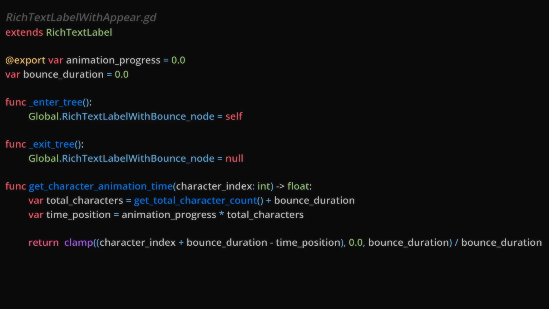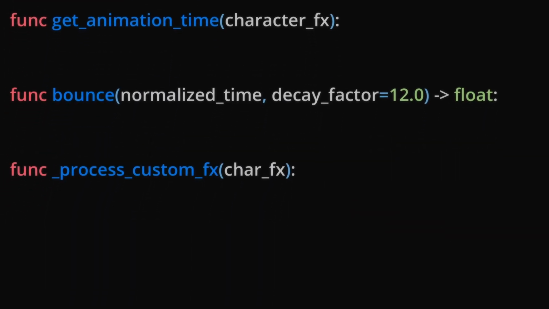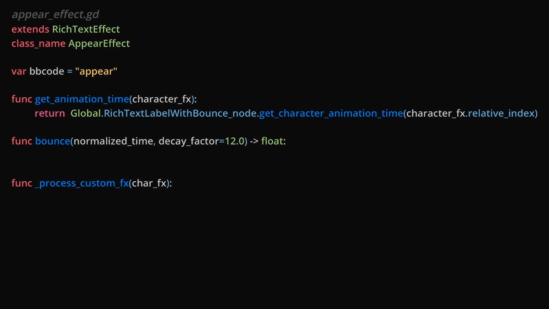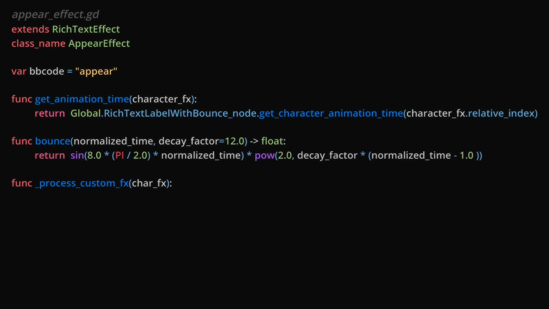We will have a variable equal this function, and return will provide the actual value that the variable will equal. In the appear effect script, we'll create three functions: get animation time, to grab the normalized animation time per character, bounce, which will handle the vertical offset of the text characters, and finally the process custom fx function to handle per text character logic. Get animation time will simply return the result of the rich text label's character animation time function. The bounce function will return a sine wave with decay applied to the height, creating a bouncy springy effect.